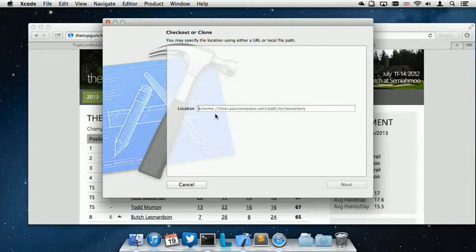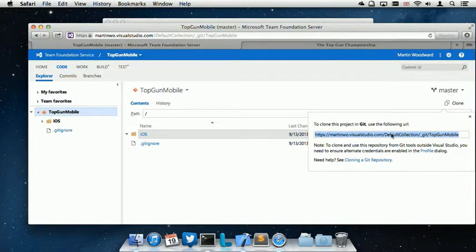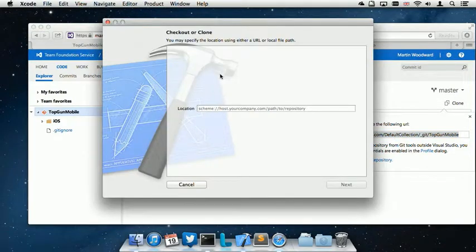I need to provide the clone URL for my Git repository on TFS. So if I browse to the site where the source code is stored, I can click on clone and just copy that URL over and paste it into Xcode.